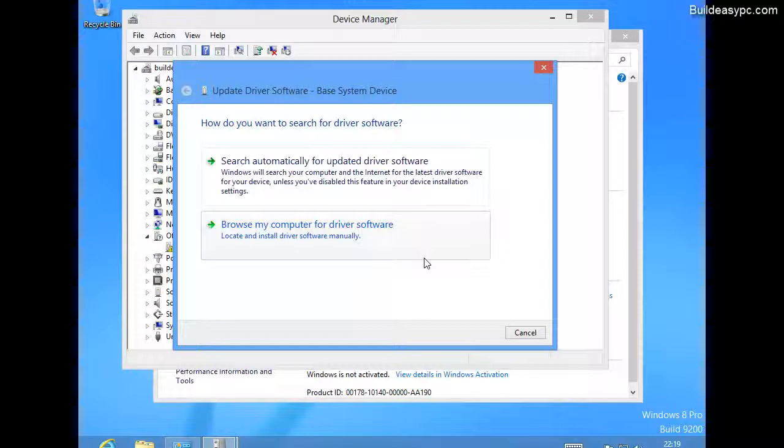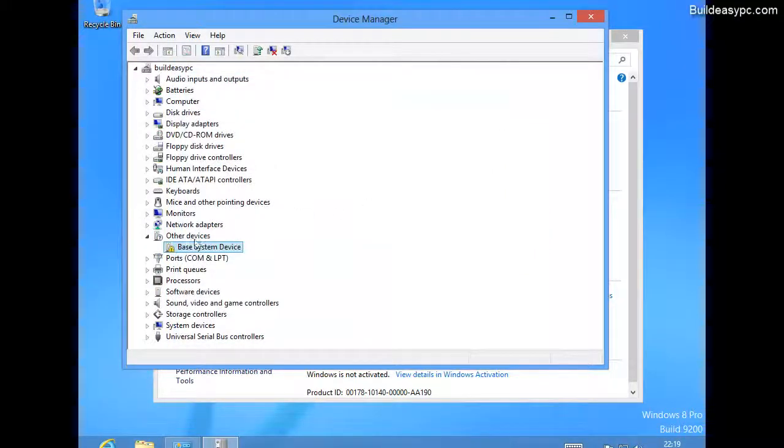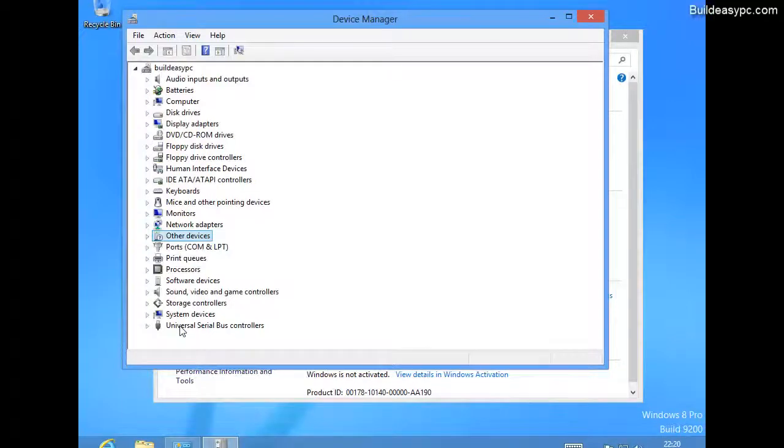Once you have finished installing all the drivers, your device manager should look like this. There should not be any yellow exclamation mark.